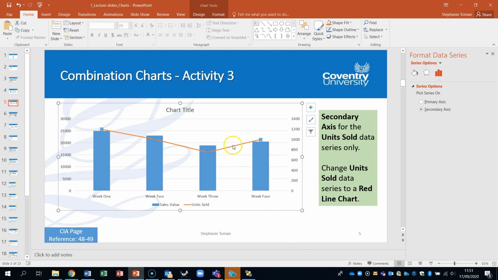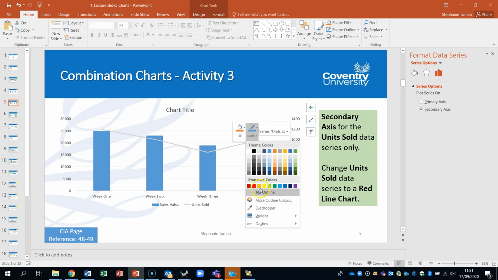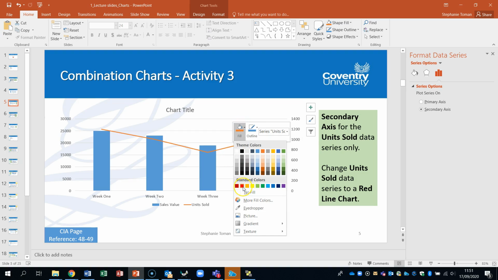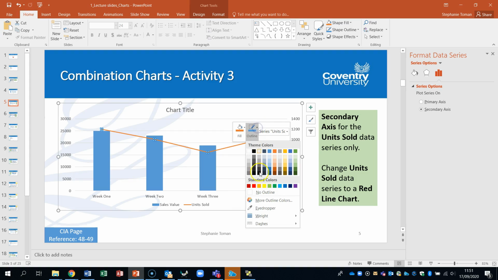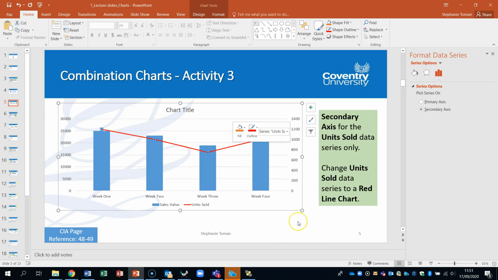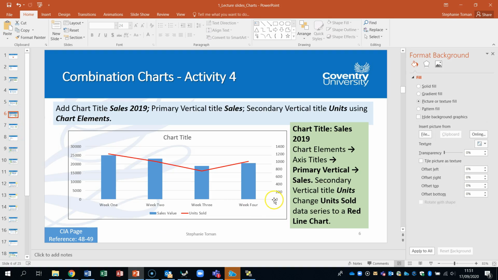Changing it, the final thing, to red, right click on it just like you would do anything else, and then make sure the outline is in red. If you forget and you go for a fill, you'll just see that it's not quite as it should be, is it? Okay, so remember, outline and red. So that we've done those bits. Okay, so we've just learnt how to do a secondary axis and then convert data series into a different type of chart, and even change the colour of it. So moving on, we go to the next one.